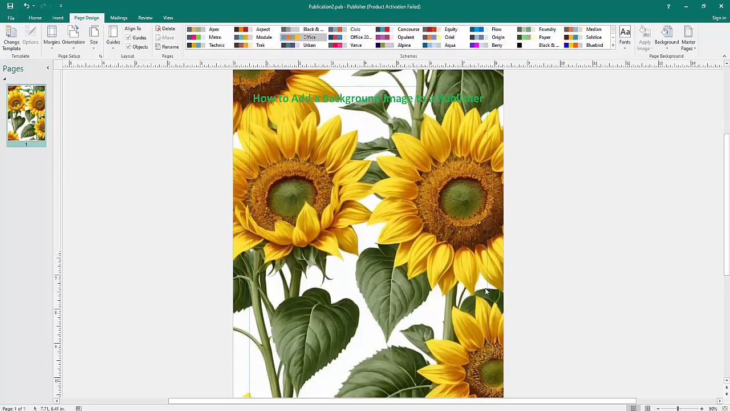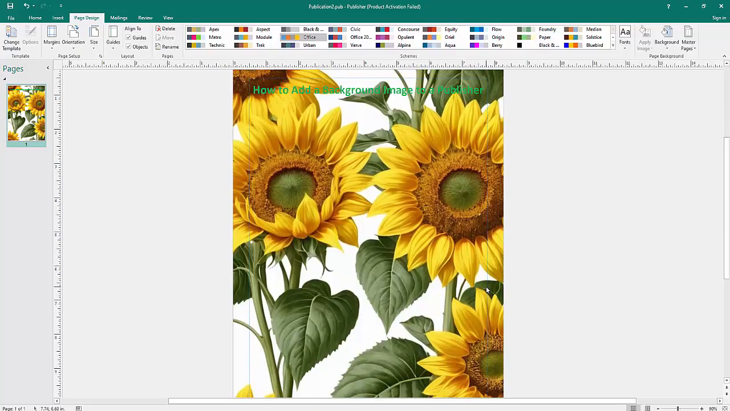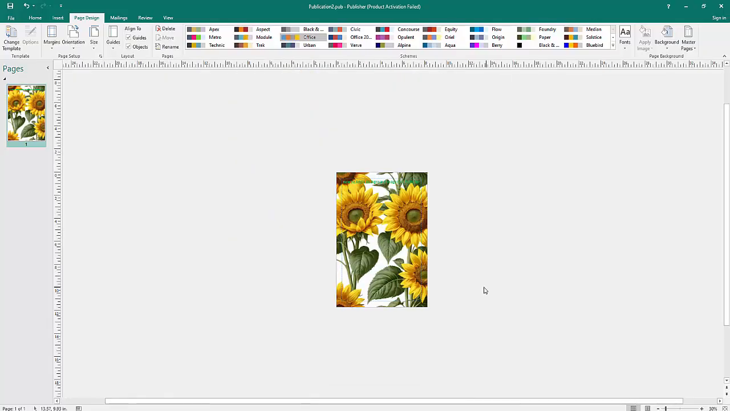Now you can see the page background image has been added in the Publisher document very easily.